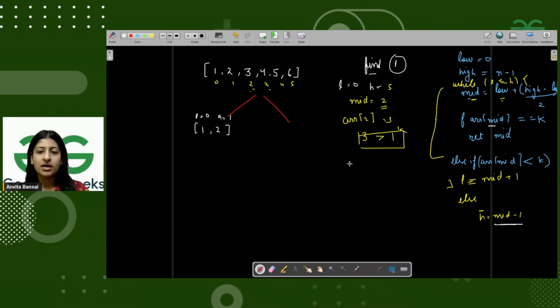Fine. Okay, now let's do a check. What will be the mid in this case? Mid will be (0 + (1 - 0)) / 2, so that will be 0, right? Now you check ARR of 0 is 1. 1 is equal to 1. So in this case, when you do a check, you simply return 0. That is, you have found it.